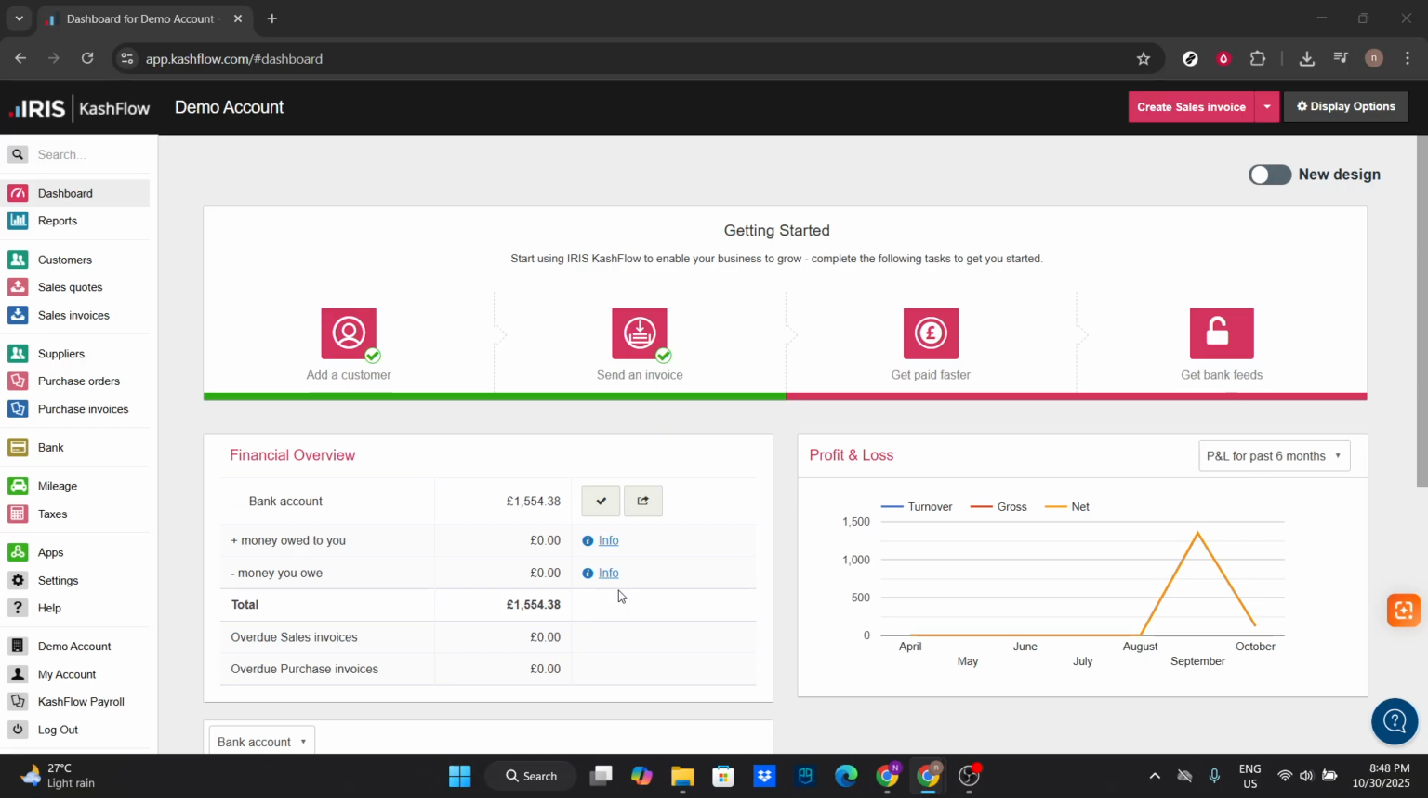Simply type in the URL or click on the link you have, which looks something like app.cashflow.com. Once you're there, log in with your user credentials. This is your starting point and where all the magic happens.